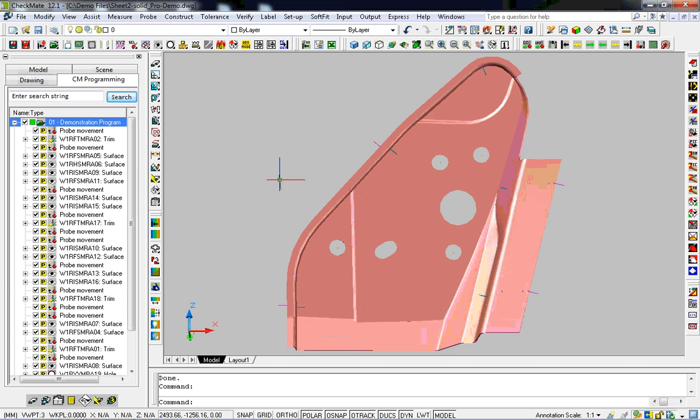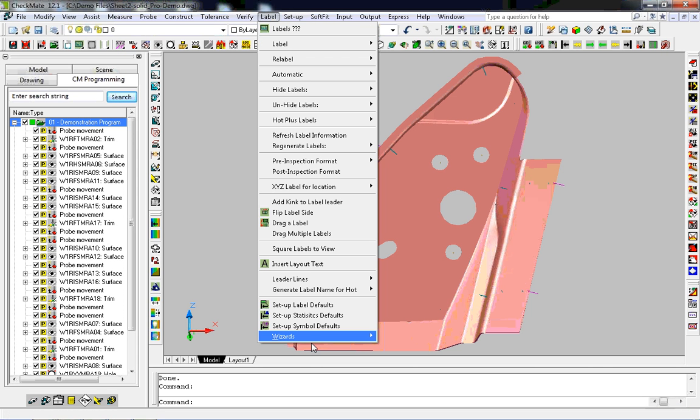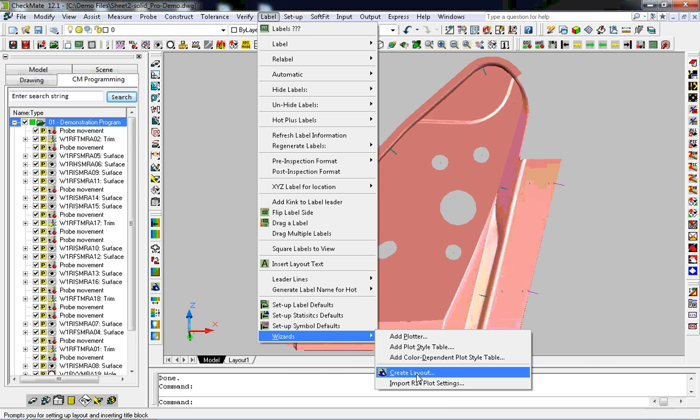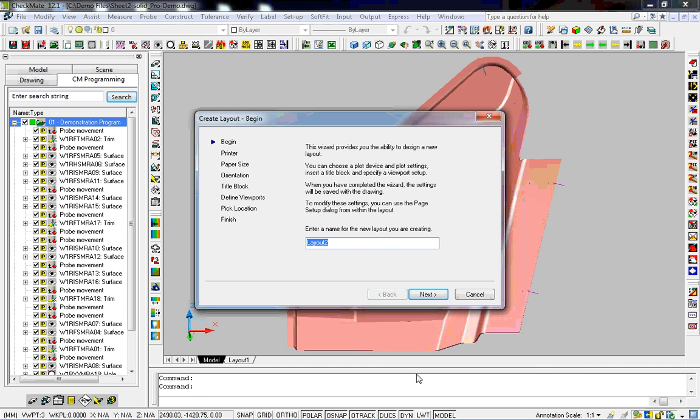So let's get started here. First thing we're going to do is go to the label menu, down to the bottom, wizards, and we're going to create a layout tab. Okay, and you can see down the left-hand side of this pop-up here, these are the steps that it's going to walk us through. Most of these steps are pretty straightforward. You can probably hit next on most of them, but I'm just going to go through these here and do kind of a typical scenario.